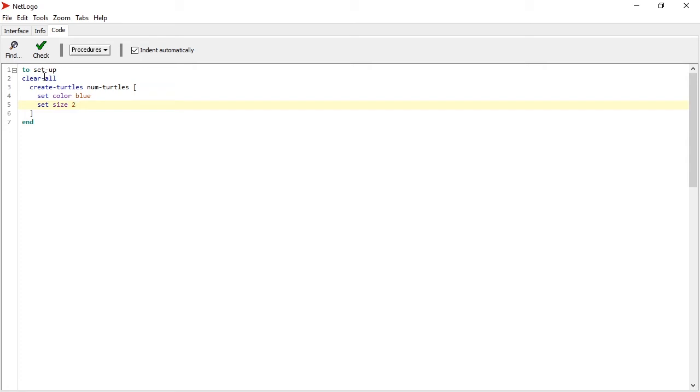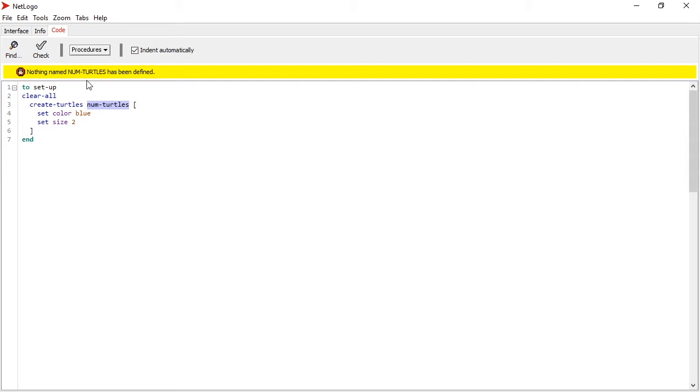And so this procedure, when we call it, clears everything, and then it creates turtles based on this numTurtles variable, which we haven't talked about yet. And then it sets every turtle's color to blue and size to 2. Now, when we jump back over to the interface, NetLogo is actually going to complain that it doesn't know what numTurtles is, but we're going to take care of that in a second here.